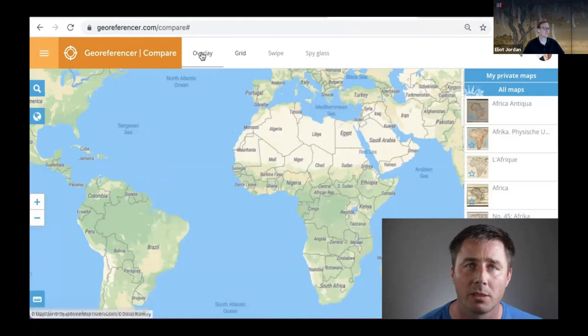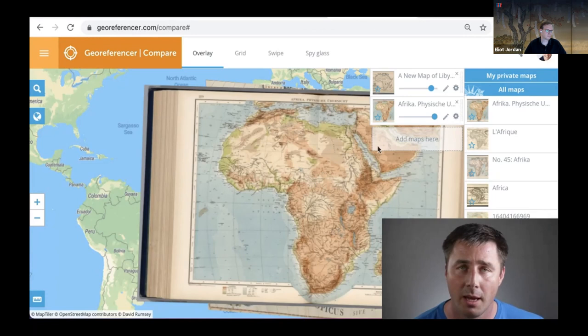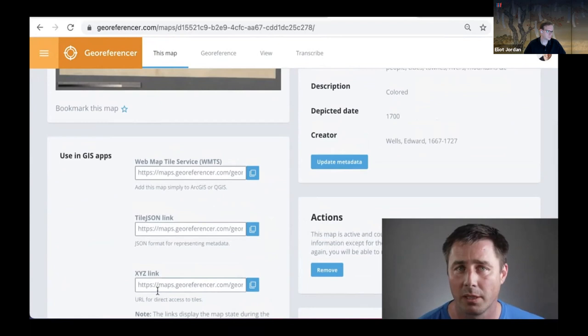You can share the link to the selection of the maps and the tool you have selected with your friends, or embed the map in your website or blog post. The map is also turned into a mapping service for GIS users, so you get a WMTS service, the mapping service, and for programmers, links to XYZ for usage in Leaflet and other mashups.